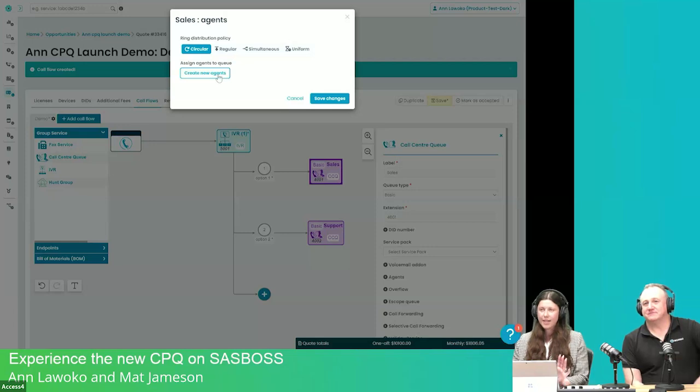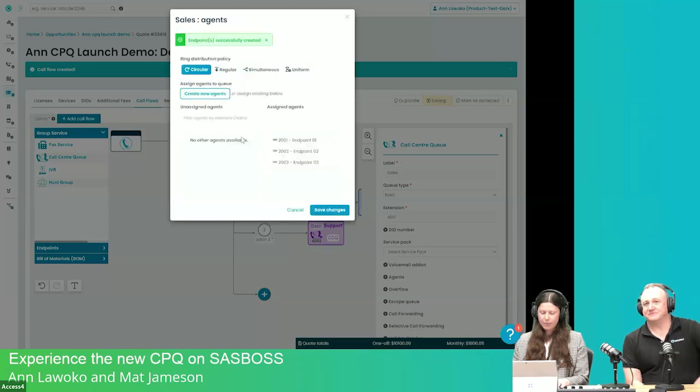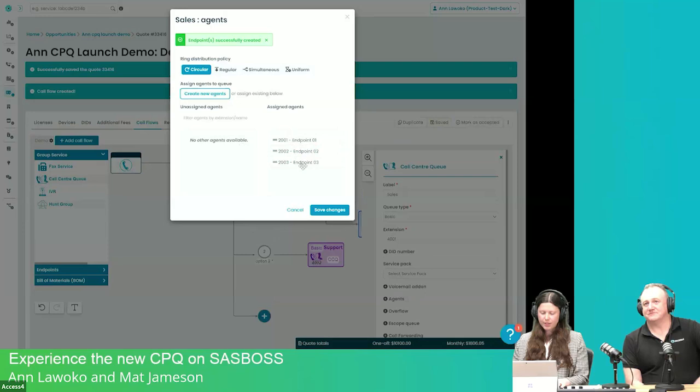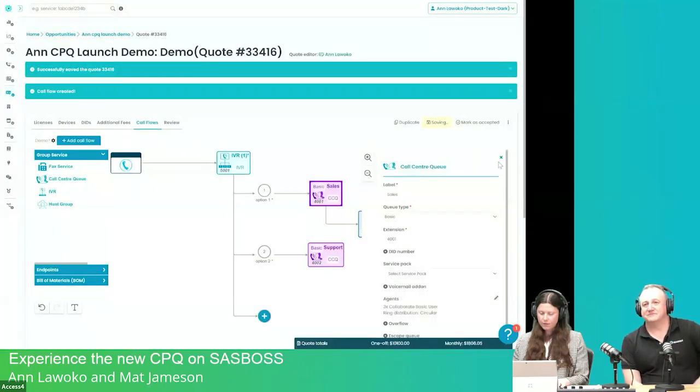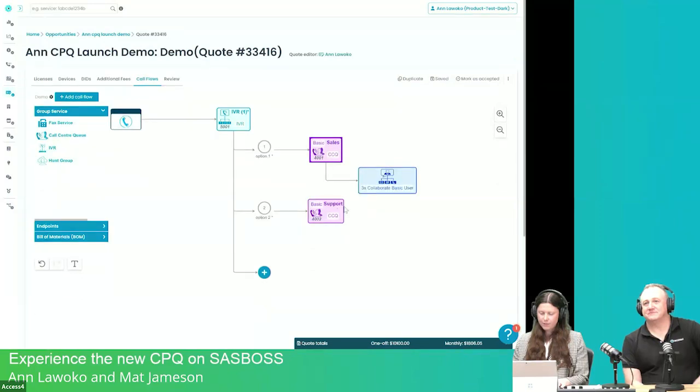So we're having agents at the moment. I'm going to create some. So I will say it's going to be the sales. They can be basic, and I'll create, say, 3. And then that brings in there, and I can see all those endpoints have been assigned. Cool, save. And if I was to close that, screen's quite small, you can see that they've been added.